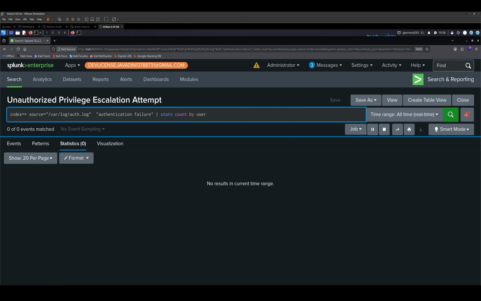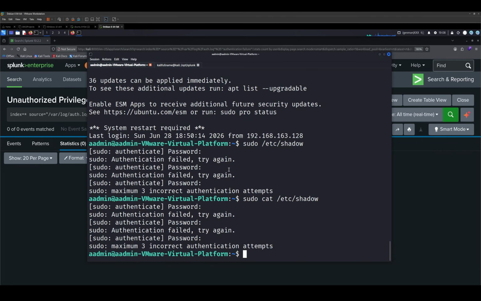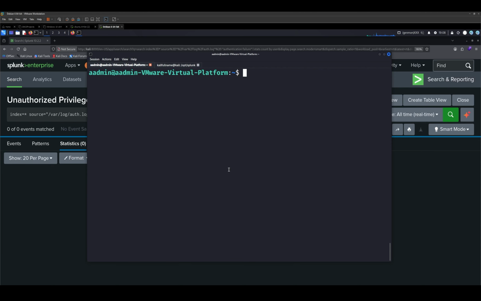I'm back on the attacker machine. I'm going to run the unauthorized sudo command one more time to try and steal a different file. For example, let's clear that. sudo cat /etc/ okay.